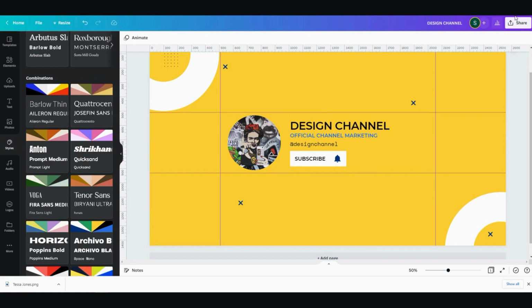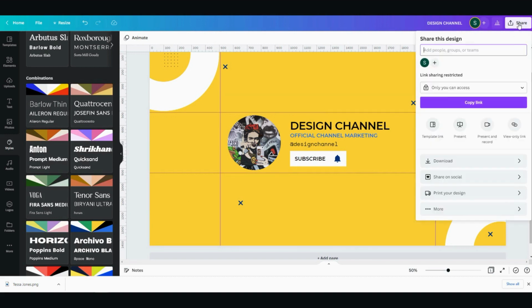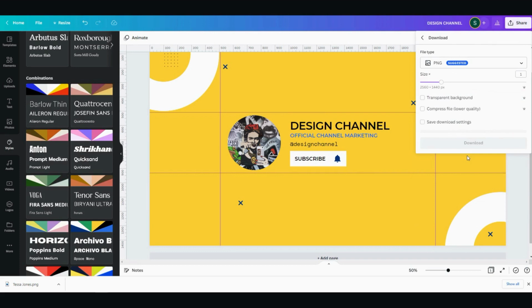All you need to do now, once you're happy with your design, is go to share and then select download and save it as a PNG. So make sure file type is PNG and then select download to your computer, and then you just upload that design to your YouTube channel art in the customization section of your YouTube channel.